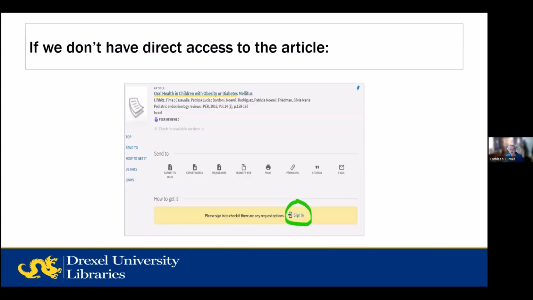So, if we don't have direct access to the article, and to paraphrase another pop music reference, you pretty much can always get what you want. If you are searching in Dragon Search, or if you have used a get it link from a database, you might get to an article record where there are no direct options available for accessing that article.